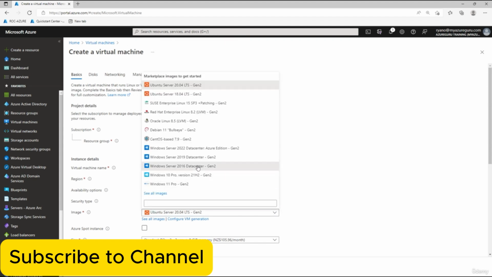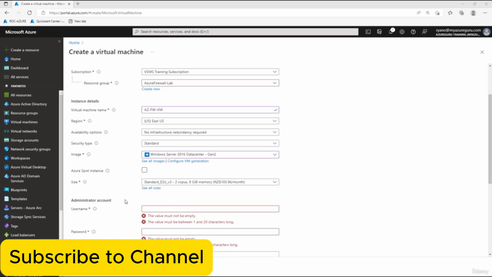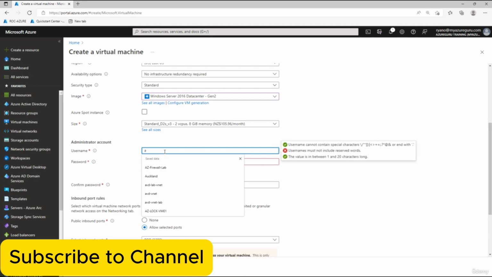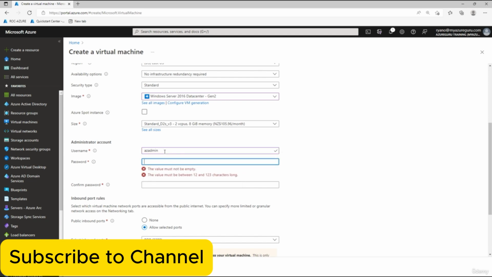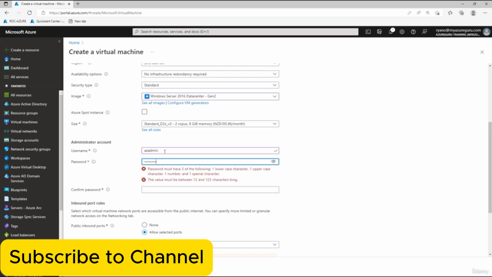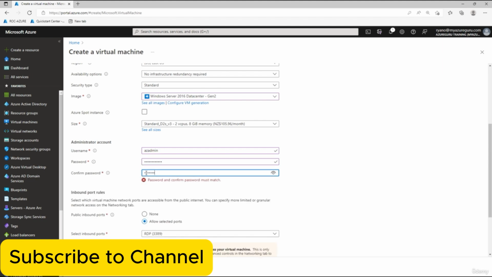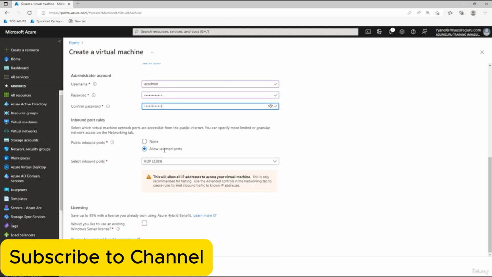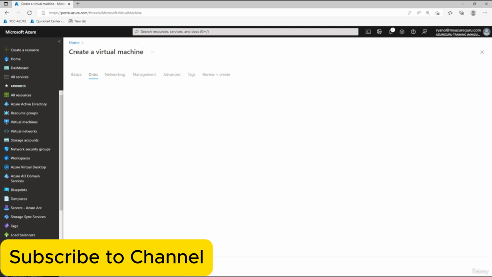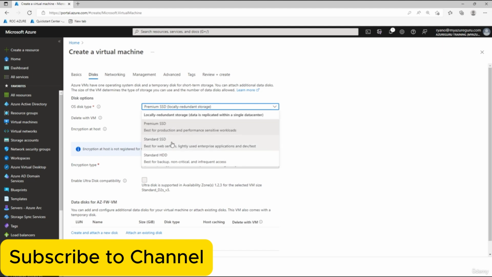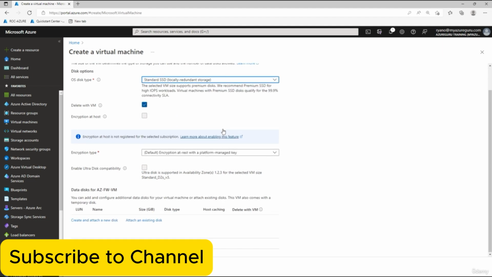I'm going to select a Windows 2016 Datacenter. I'm going to go ahead and give my user a name. So I'm going to just type in AZ, all lowercase, sorry. Type in the password. Type in the password again. Under public inbound ports, select None. Click Next on Disks. From the disk OS type, I'm going to select from the drop down Standard, because we don't need Premium, it's just a lab.